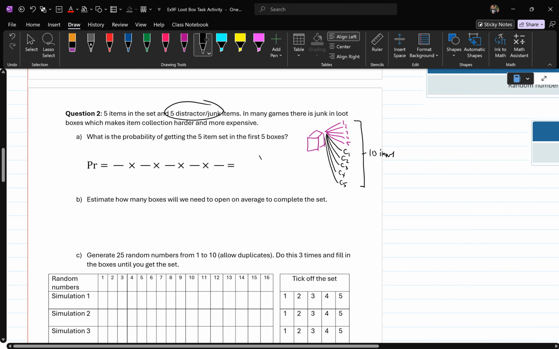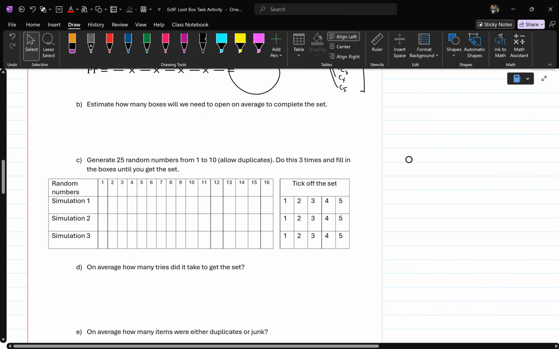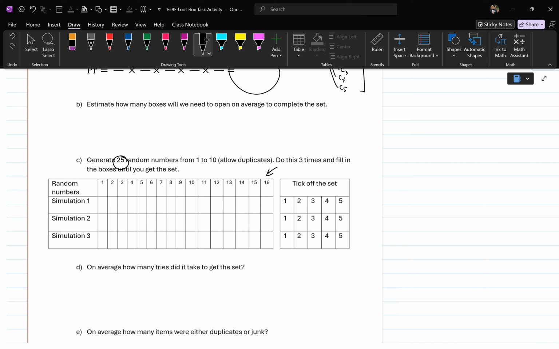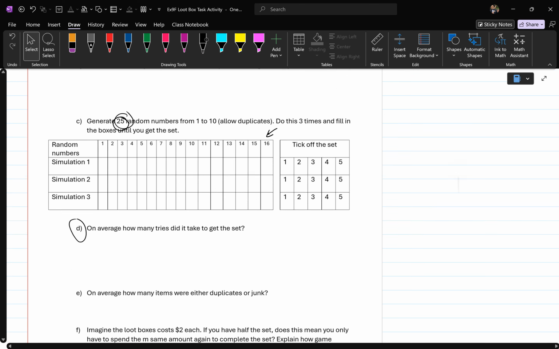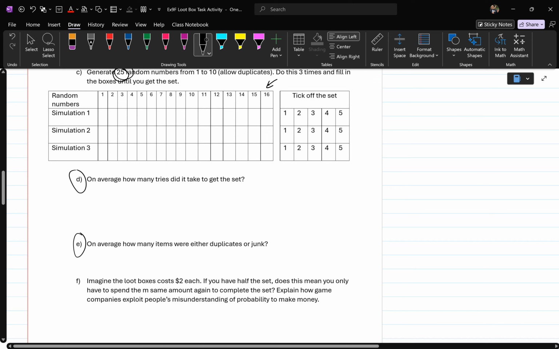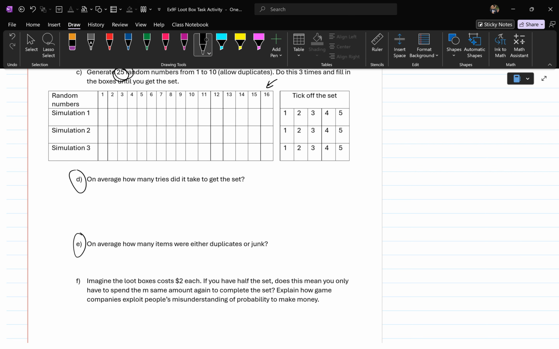So again, work out the theoretical probability, estimate what you think, how long it takes on average, and then do a simulation. But this time you've got to generate 25 random numbers. If you generate 25 random numbers, how long does it take before you get a full set? Do at least 3 simulations, get the average for it, and then get the average for any duplicates. So how many average duplicates did you get in your trials?